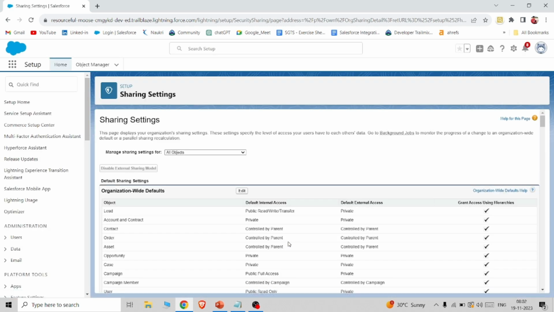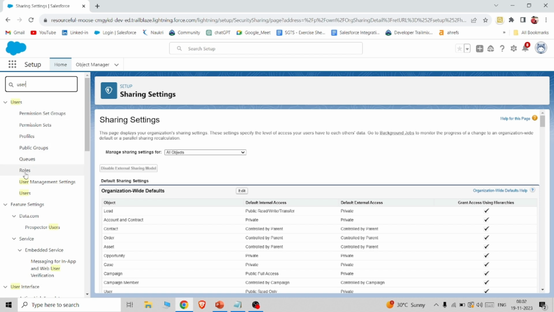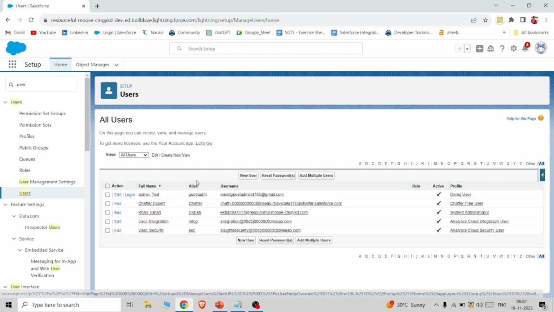Now you can see that it is done. Account is private. Now we have to check again whether our test user will be able to view all those records which are owned by the admin user. Come again here, search user. Okay, click on login.